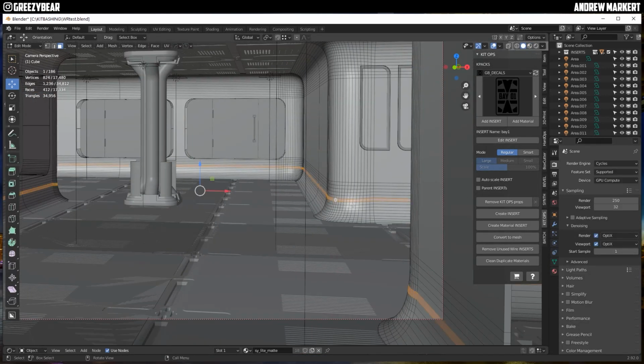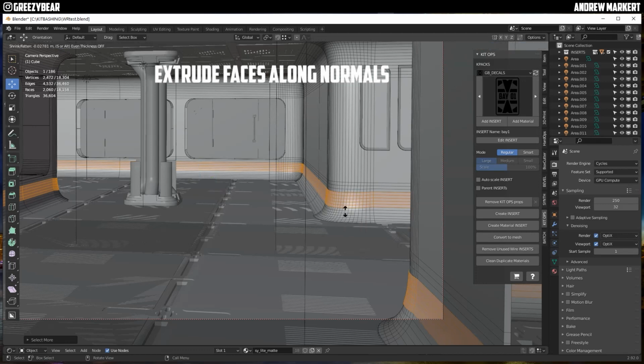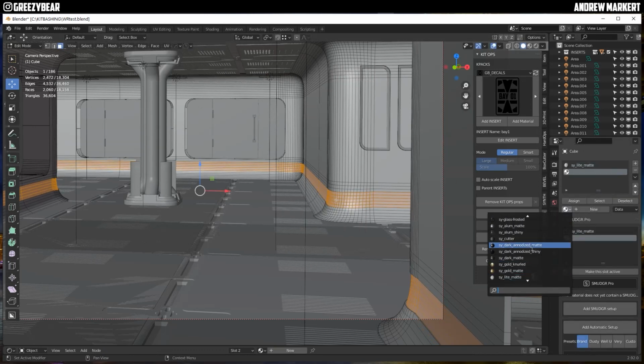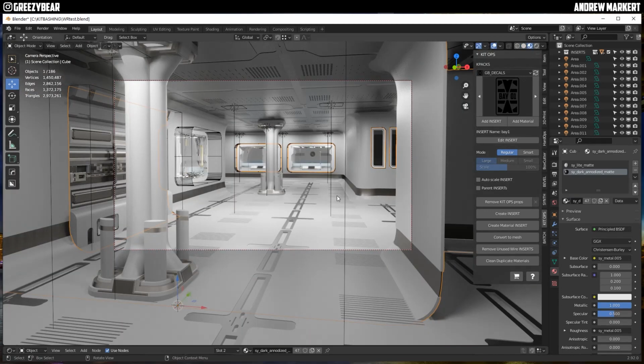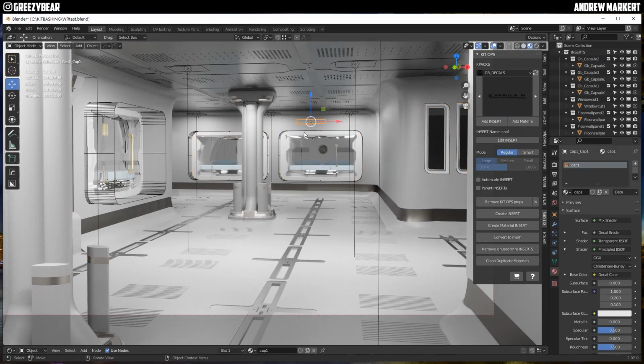Next, I'm going to grab these faces here and I'm going to extrude the faces along the normals to make a little dent. Then I'm going to turn it to a darker material so it breaks off the white. Cool. So now I'm going to start placing my decals.